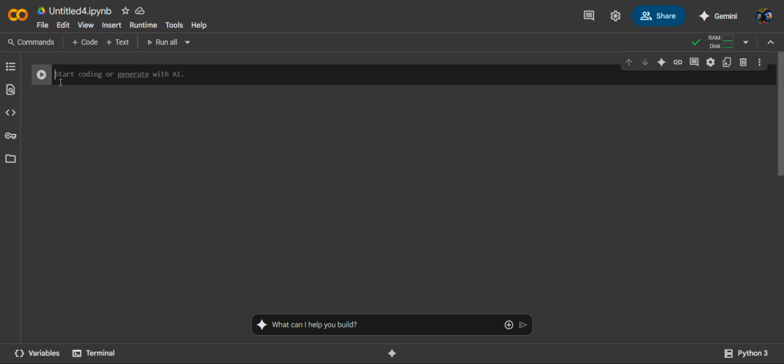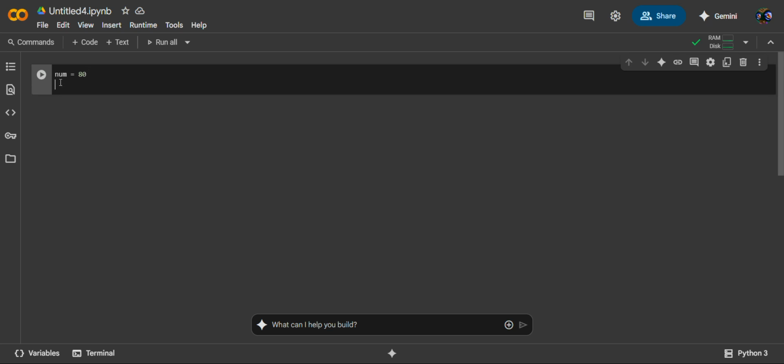So let's just start with the numbers. Let's say I am creating a variable called num is equal to 80. That's it. Your variable num has been assigned an integer, 80. Now I want to print the number. So just use the print function, print num. You'll get the output as 80.